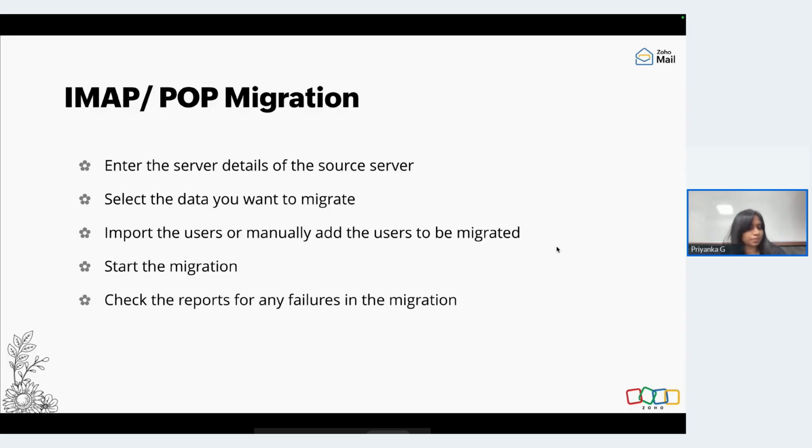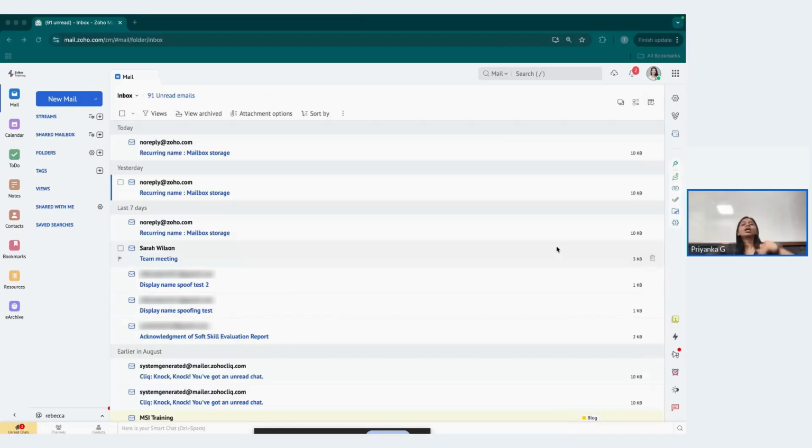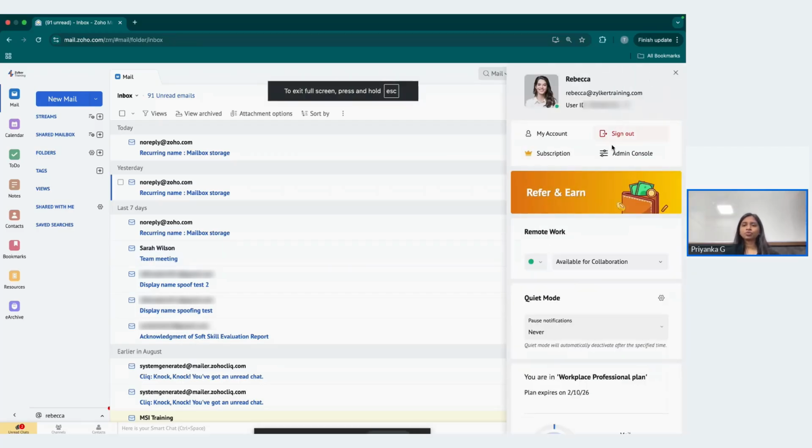I'm going to perform these steps and show it to you as to how it works. Now this is the Zoho Mail platform, and from here is where you will navigate to the admin console. For you to navigate to the admin console, what you need to do is click on the avatar and choose admin console.